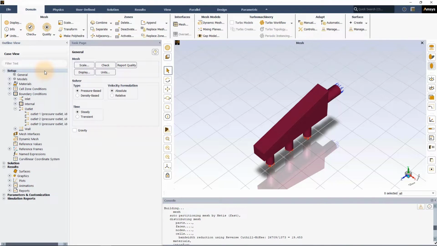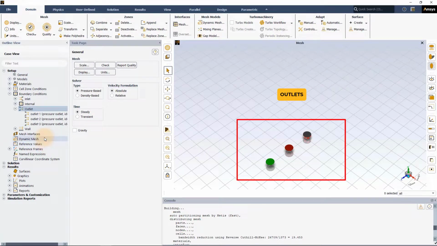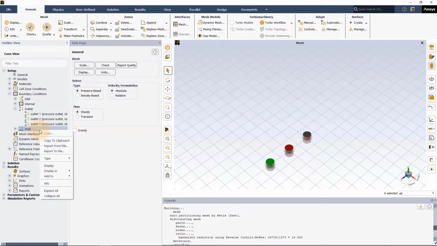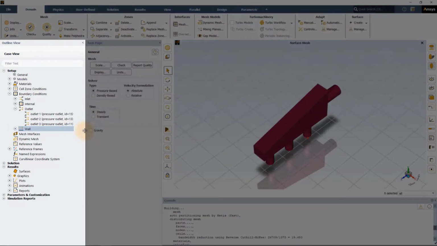Or I can right-click on outlets, for instance, and I can display all of the outlets. And then if I right-click on wall, I can add that to the graphics from the context menu. So the point is, when you see the items in the tree here, you might want to right-click and see what kind of options are available in the context menu.